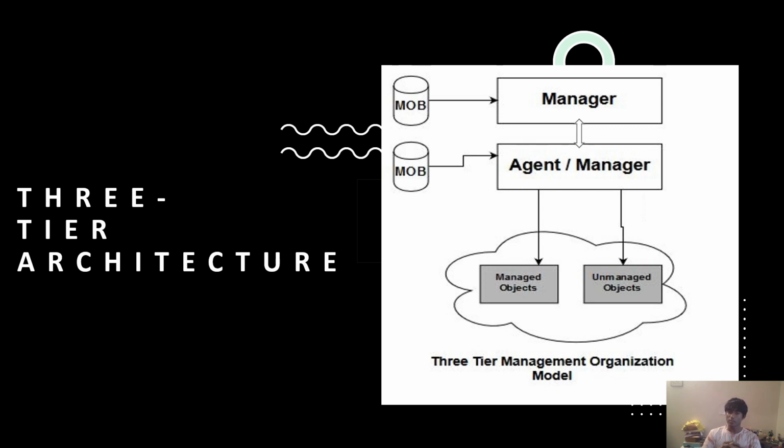Now why this intermediary tier in 3-tier architecture? This intermediary tier can be used to make statistical measurements on a network, and this can be stored in its database and can be provided to the top tier manager whenever it needs it. So yeah, this is your 3-tier architecture of your organization model.